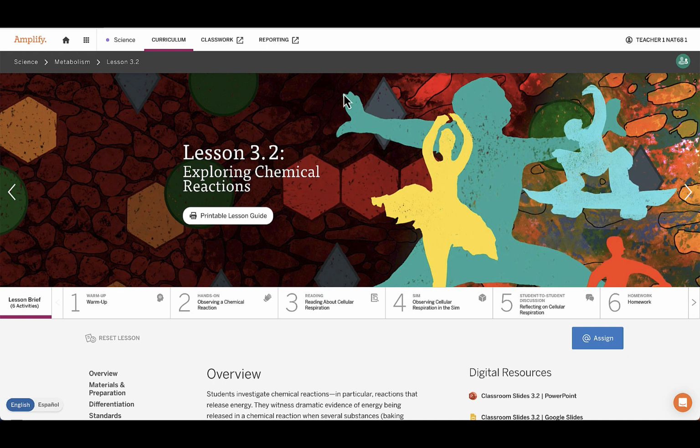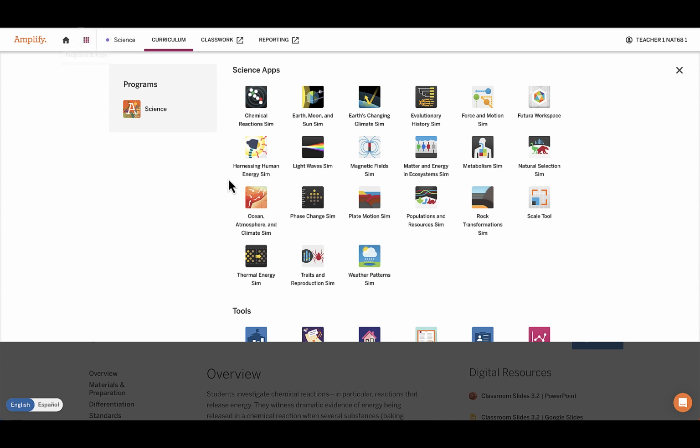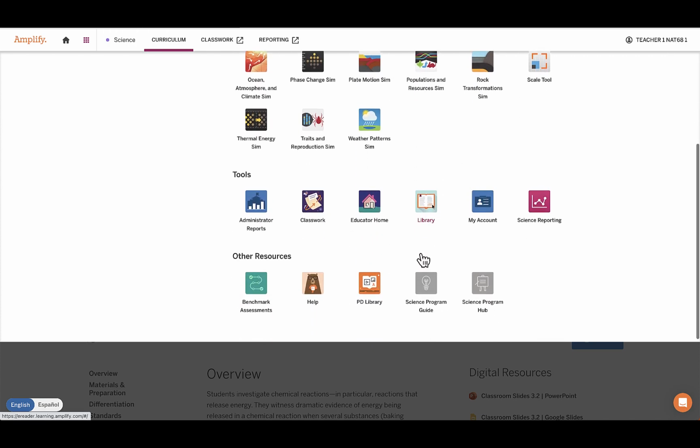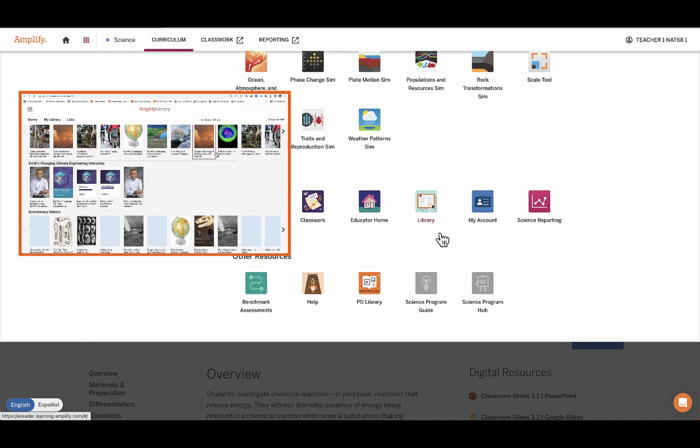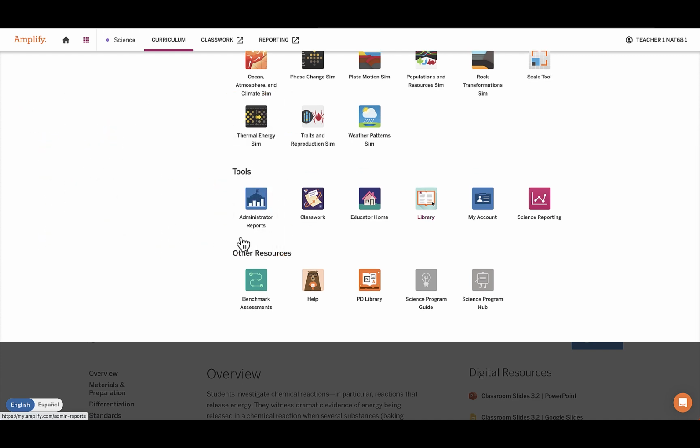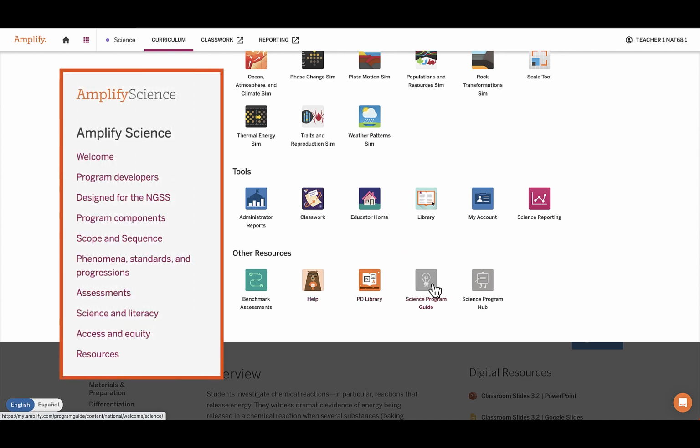Now I want to take you to a special place within our digital experience. Up here next to the home screen, you'll see Programs and App, which provides an overlay and gives you links to all of our simulations. We have a simulation for each unit, so definitely check those out. Be sure to explore the tools, like maybe the library that houses all the digital articles that students will be reading. We have our benchmark assessment link, our help library, our PD library, our full science program guide, which is great to explore for your review, and our Science Program Hub.